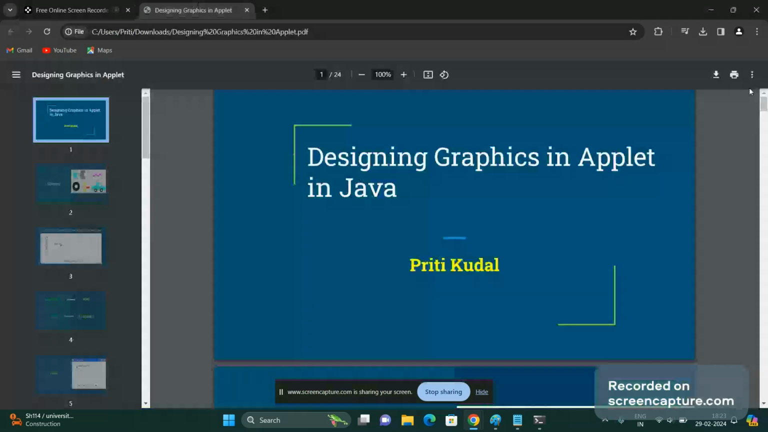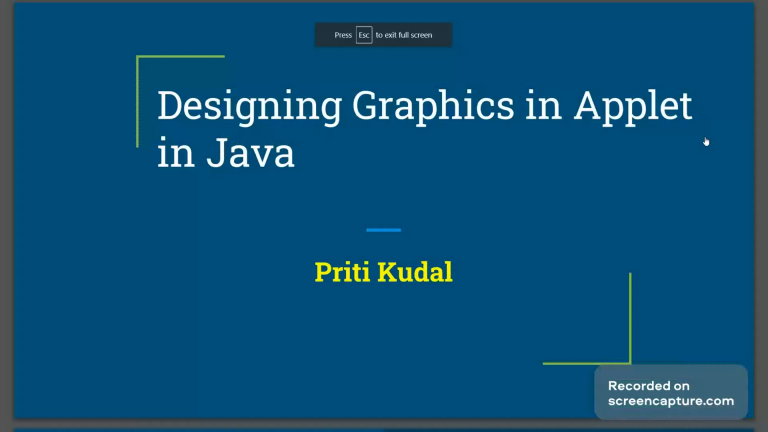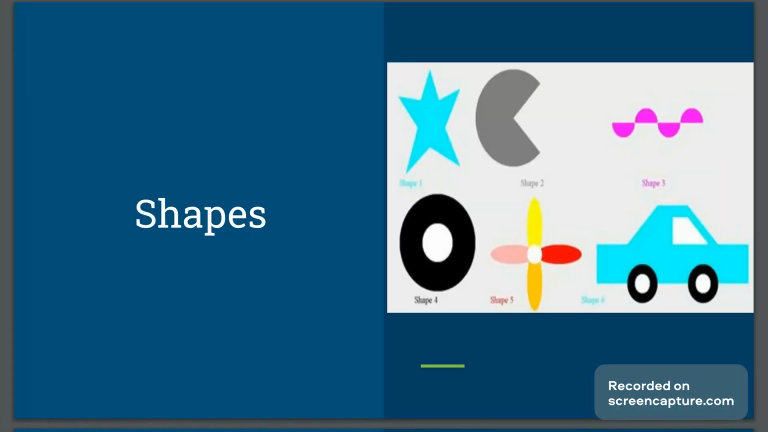Welcome back. Today we will see an important and interesting topic: designing graphics in Applet. Graphics means it can be different shapes like circle, lines, square, and by using those basic shapes, we can design many different shapes with different colors as well.